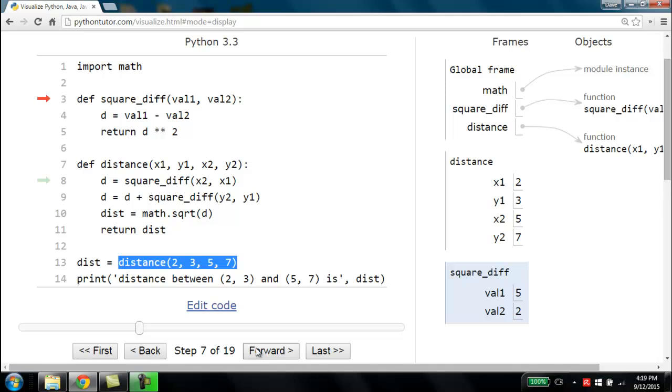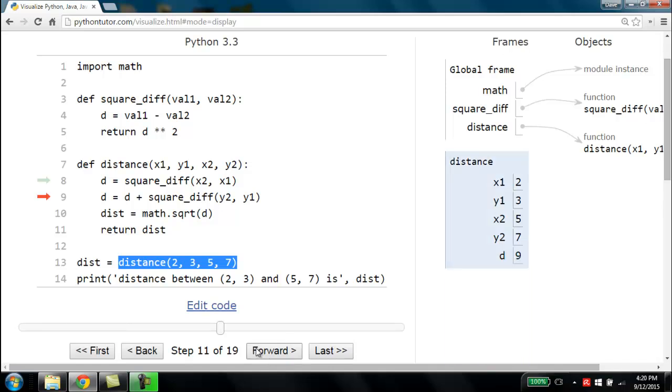And notice how val1 is 5 because we're passing in x2 for that, and val2 is 2 because we're passing in x1 for that. We then go ahead and we compute the difference of val1 and val2, which gets stored in d, and then we return d squared, which is 9. Returning causes that stack frame to go off the stack. We're now back in the distance function, and you can see that the return value replaced the function call.